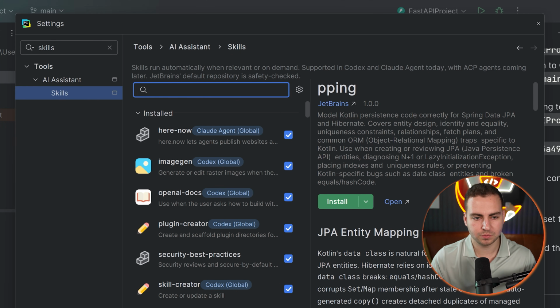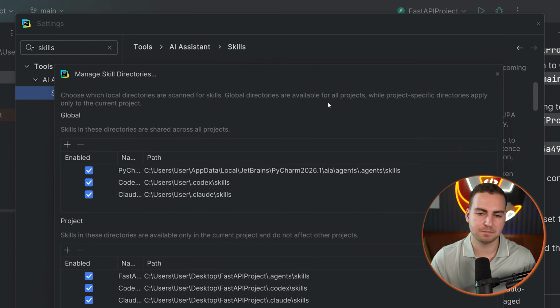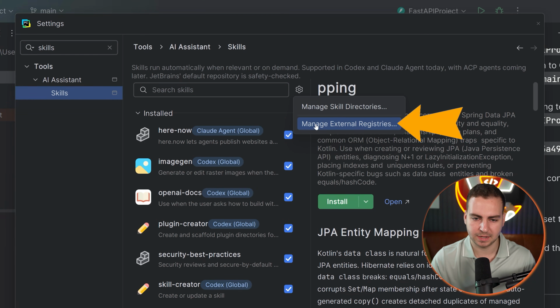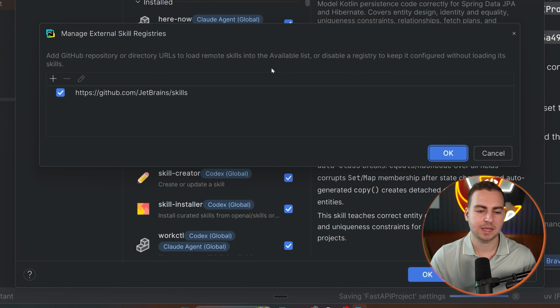If you want to import your own skills, you can do that easily by just making them or putting them in the correct folder. And then you can see that you can manage the skills directory right here by choosing where you want to grab them. And you can manage the external registries if you want to add various other skill directories directly inside of here.